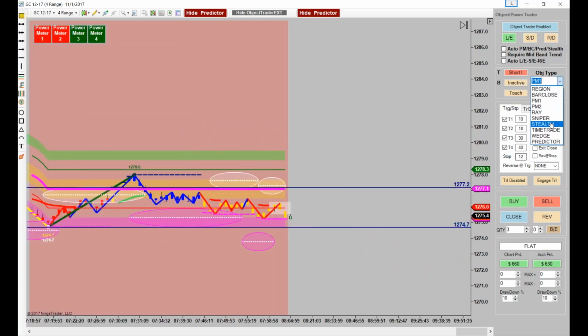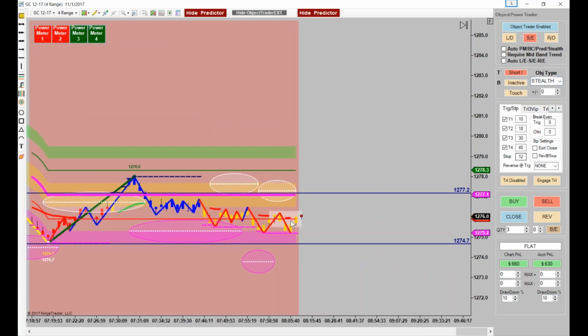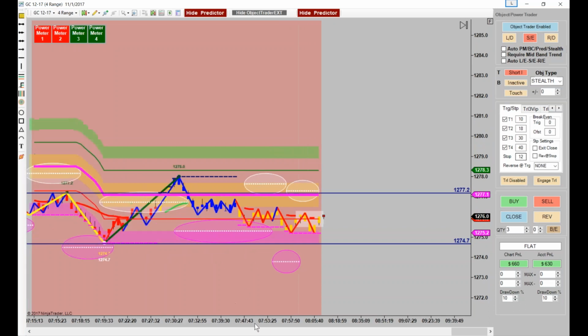We'll turn on stealth, short, and we may have already gotten it because that stealth already printed, but looks like it's going back above it, so that's okay. See how stealth is doing this right here? This means that if we get another red stealth, we'll fire 3 contracts because I'm choosing stealth 0, which means the very next stealth. Okay, watch and see how this trade fires.